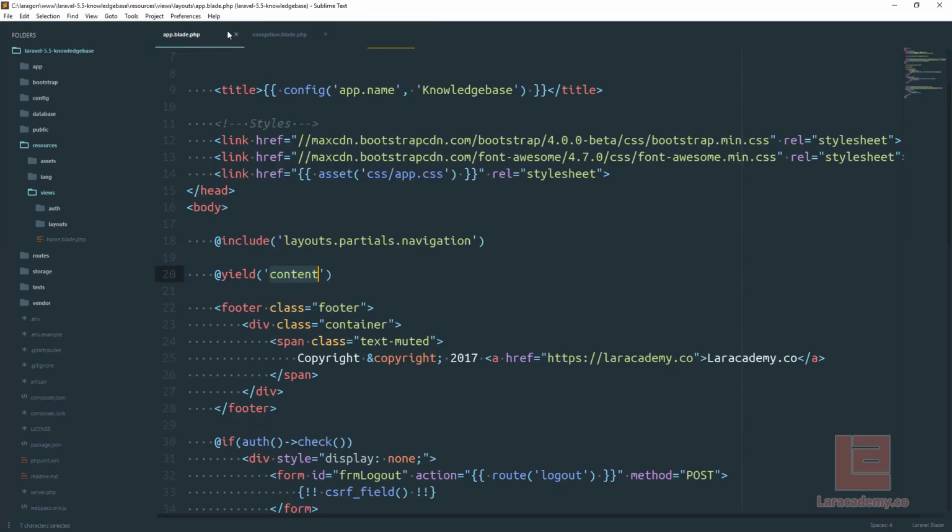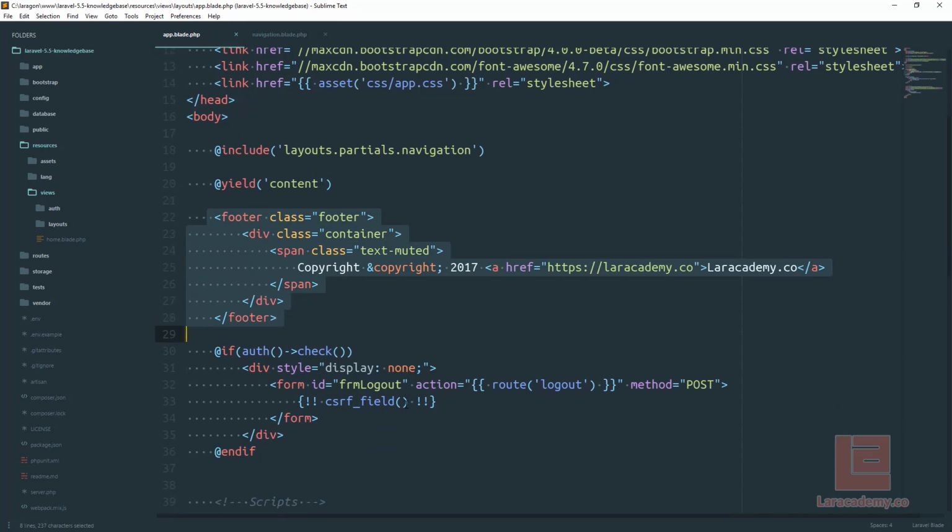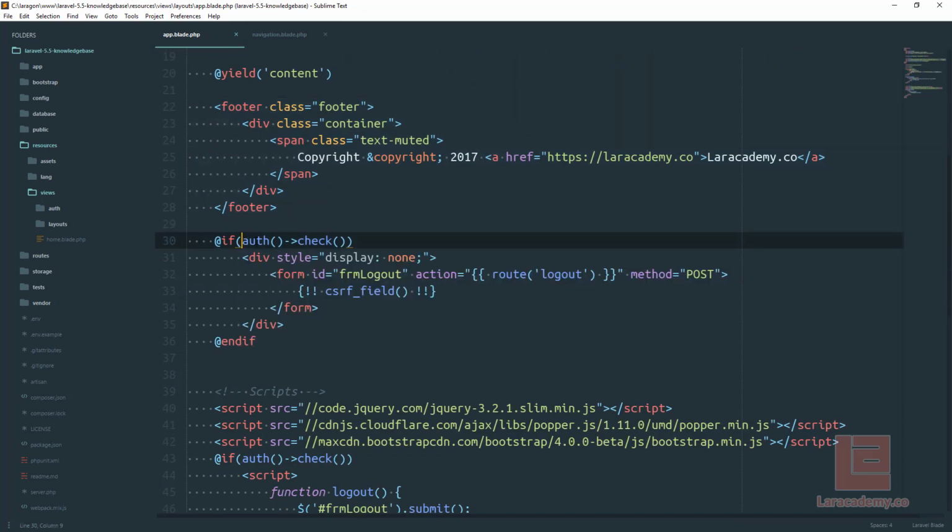If we switch back to our template file, there's not much left. We have a basic bootstrap footer, and underneath we're just doing a simple auth check, so we're making sure that the user is logged in, and if they are logged in, well, we're going to display this form to allow the user to log out.